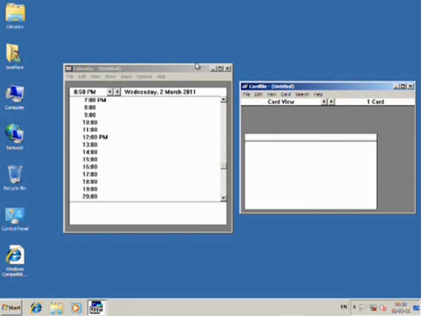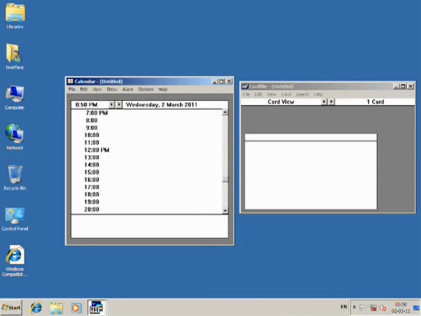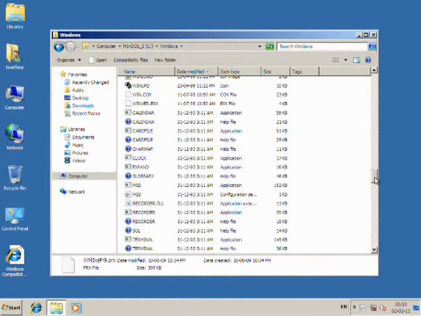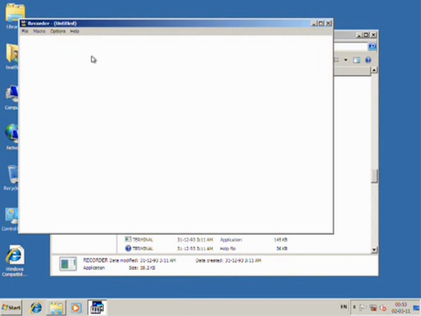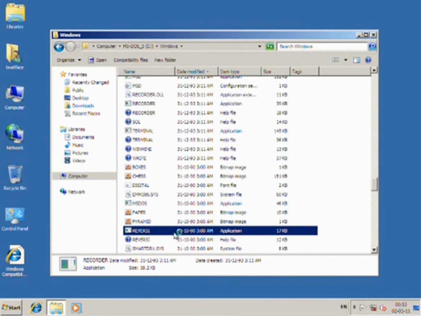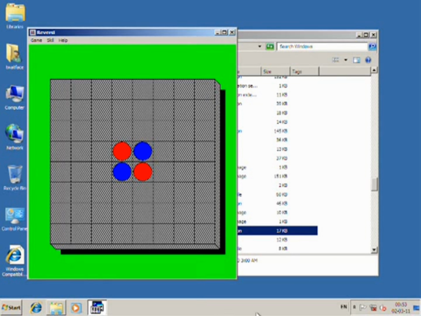There were still several legacy Windows applications in the accessories folder, such as Card File and Calendar. Examining the Windows folder revealed even more legacy applications like Recorder, Terminal, and, can you believe it, Reversi. Even the hard drive volume label was still MS-DOS 5.